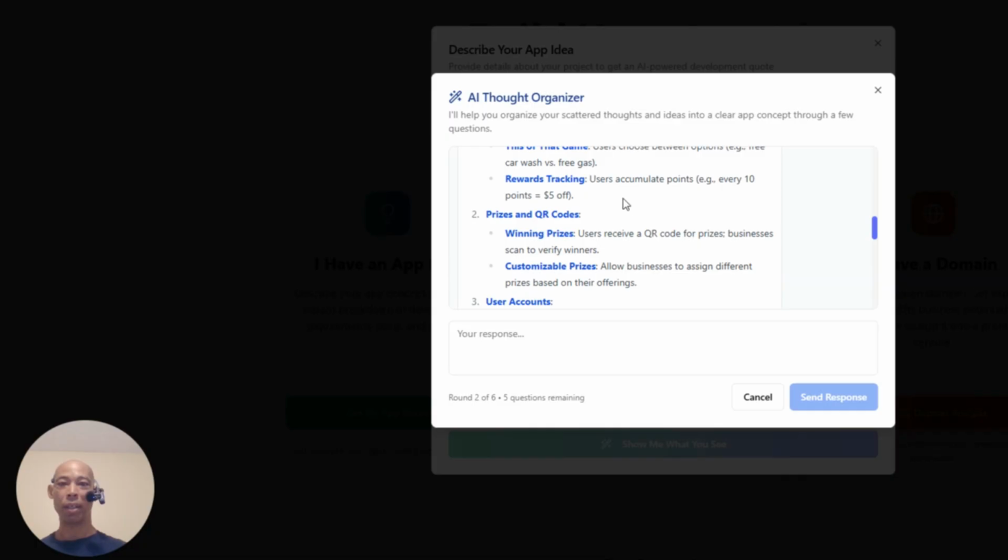Rewards tracking. Users accumulate points. Every 10 points, $5 off. Well, yeah. I didn't mention that. That's a good way of doing it. Users accumulate points. It's a rewards and loyalty program, right? Prizes and QR codes. Winning prize. Users receive a QR code for prizes. Businesses scan to verify winners.